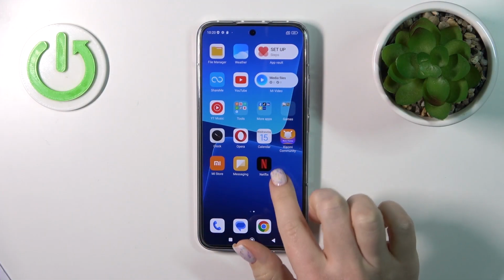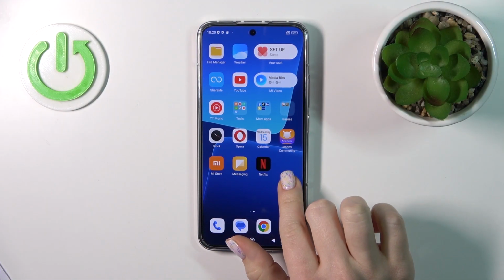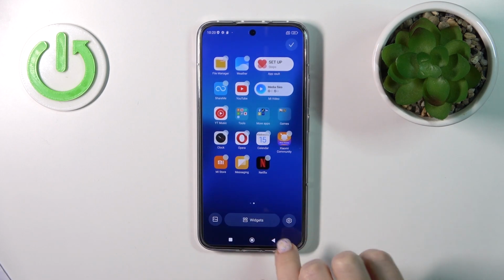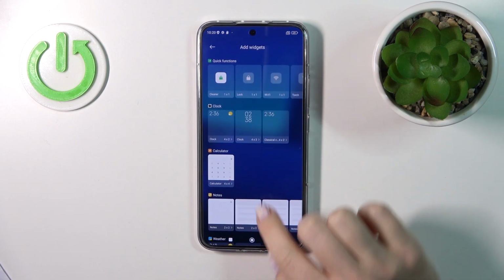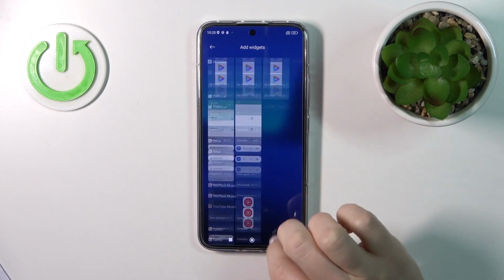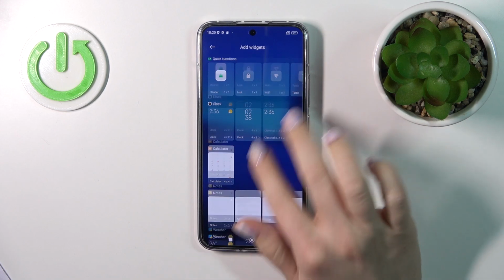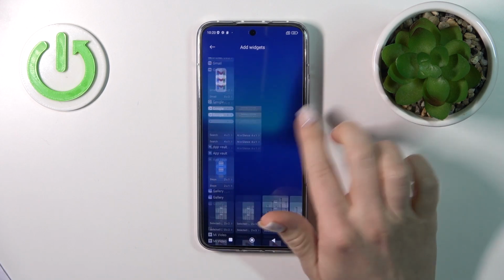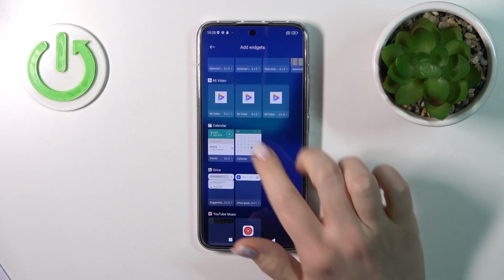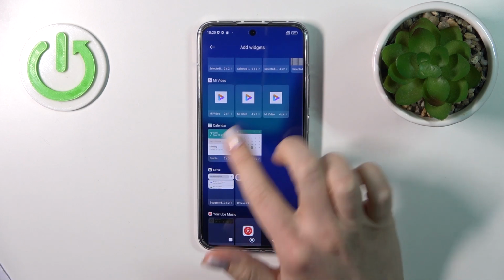So first we should hold for a while the empty space on our device home screen. After that you will see here widgets icon, just tap on it and we'll see here all the available widgets with all the available applications which widgets we can add. For example, let's use the calendar shadow or the month view.